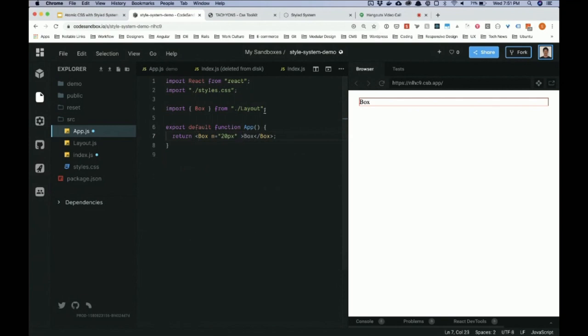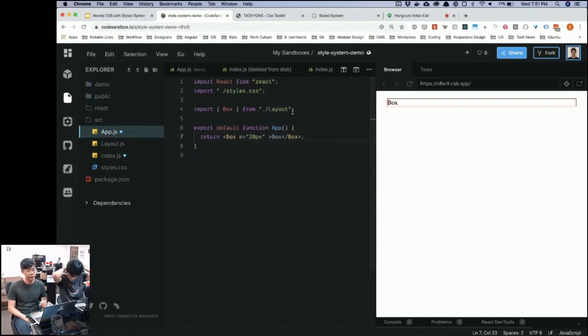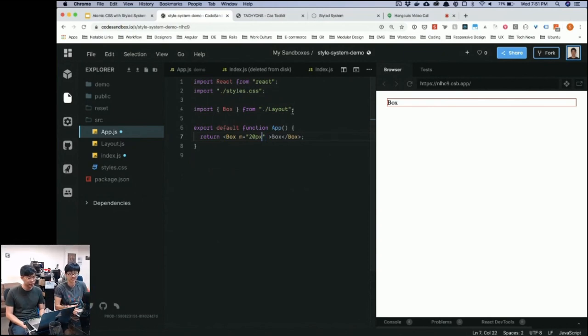What it produces is like Styled Components, which generates the class names on its own, a hashed, randomized string. So it just creates a class name, takes this margin 20px and turns it into that style, and then you can use it straight away.